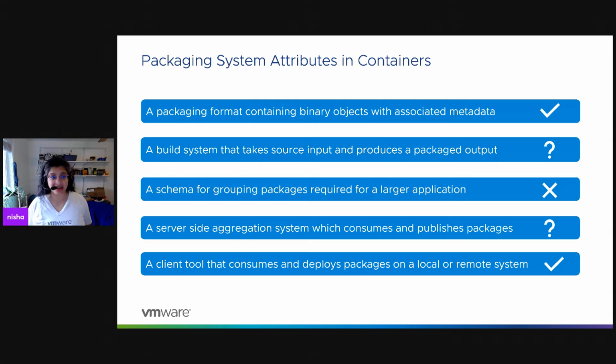One is that you can recognize a packaging format for this, and there are client tools that understand that and will deploy the packages on a local or remote system. As far as the build system and the server side aggregation system is concerned, that's where this talk will take us. And for schemas, for grouping these packages into larger applications, there are other talks in this conference that address that. So we're not going to address that here.